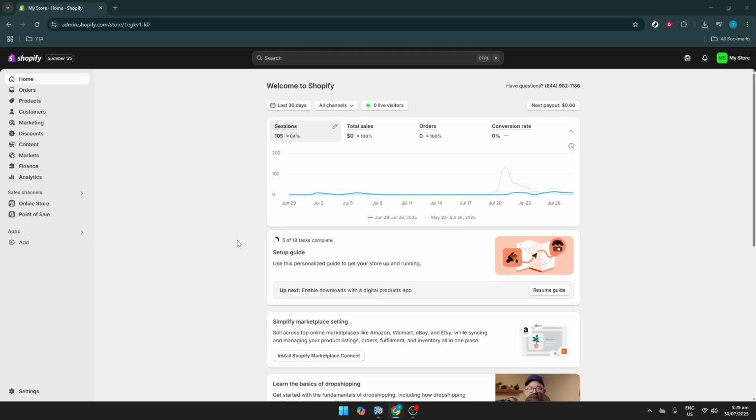First, open your browser and head over to your Shopify admin portal. Once you're here, you should see the home page of your store. This is your starting point for accessing the Metaobjects feature.